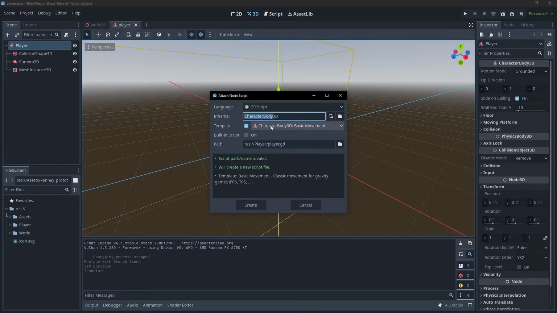And we have a template that we can use. So we can use no default, object empty, or character 3D basic movement. Now, right now we're going to use basic movement. We're actually going to remove that later on. But for now, we just add this in so we can get some movement going on. Built-in script is turned off. And the path, that is fine for now.